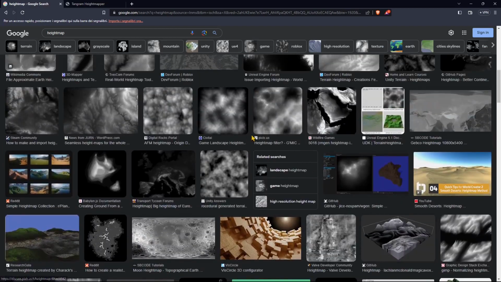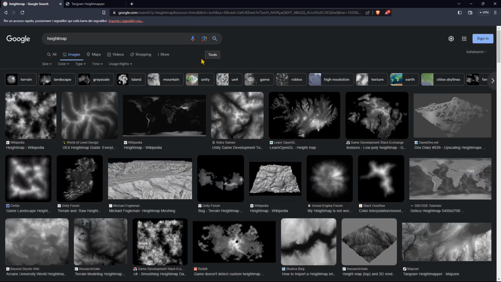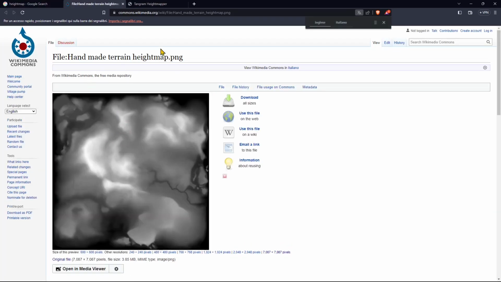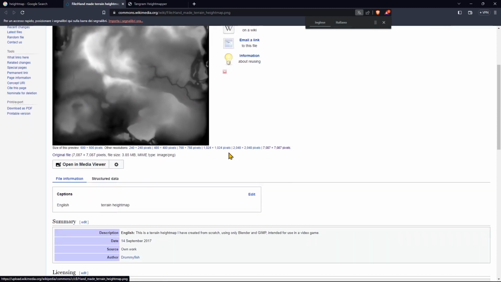So you can also generate logos and a lot of stuff using these. Now, the one that I've chosen, if you go into tools, go to Creative Commons license, is this one here, which is, I think, a hand painted height map. So you can do it yourself if you want. You can paint gray areas, black areas, white areas, and so on. So you find all the information here.